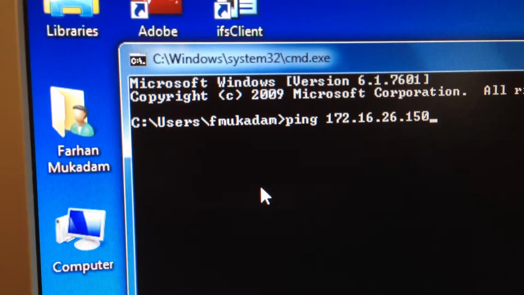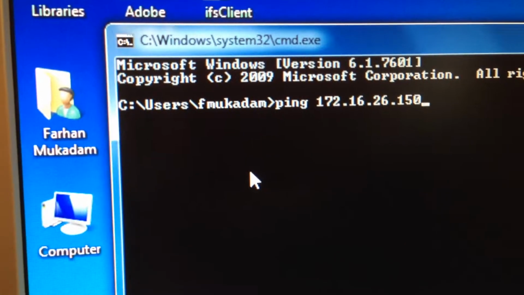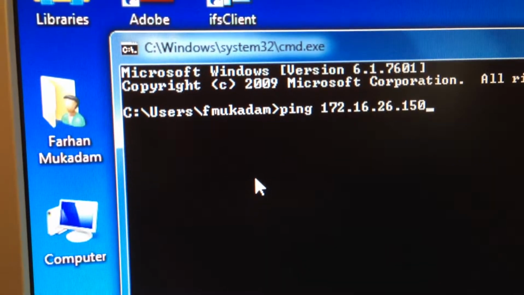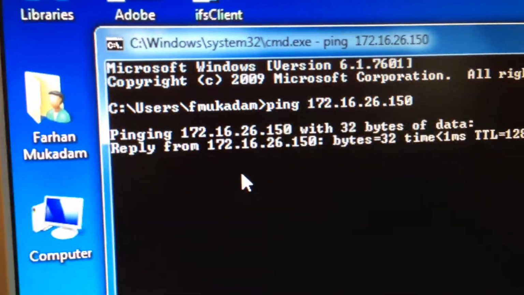So you're going to type in ping 172.16.26.150. So you need to just confirm that's correct. So it's 172.16.26.150. Okay, once that's confirmed, push enter.